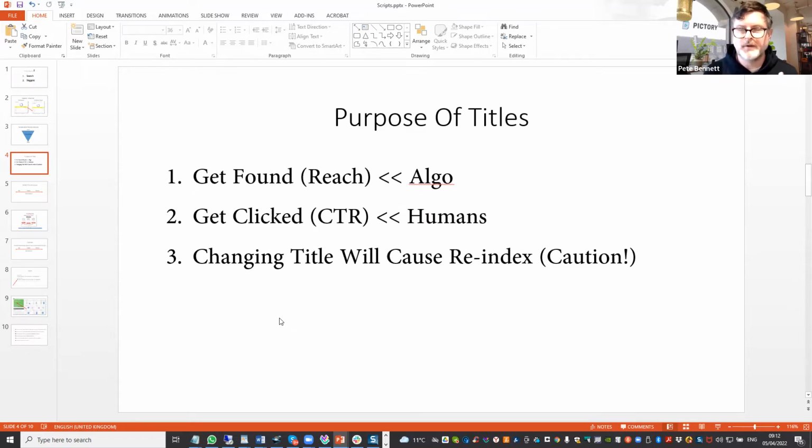One thing though to be really careful of is that changing your title will cause the algorithm to re-index the video. And that's a good thing, but it's also a bad thing. It's a good thing because if a video is not doing very well, then you can go and change the title. But if a video is doing well, please don't touch it.